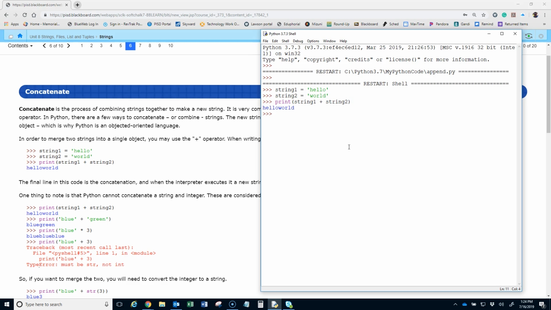Now, notice that there is no space in between these. You do have to be careful of that. When you are putting two strings together, you have to remember to either add a space into one of the strings that you are adding together beforehand, or you're going to need to add that in your print. So you could do it one of two ways.